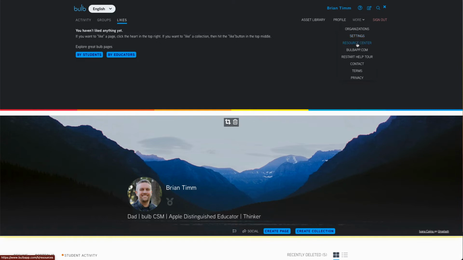The Resource Center takes you to Bulb's Resource Center with several blog posts, help articles, resources, videos, user stories, templates, you name it, it lives in the Resource Center. This button takes you back to bulbapp.com, which is our main page. This button will restart your help tour. If you notice when you logged into Bulb for the first time, you got an interactive help tour. If you would like to restart that, click on this button.